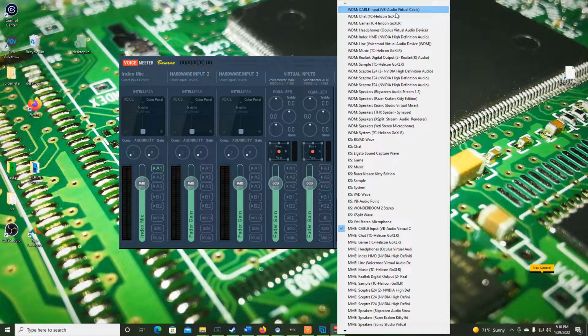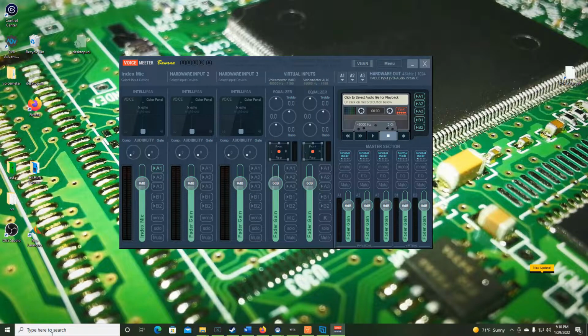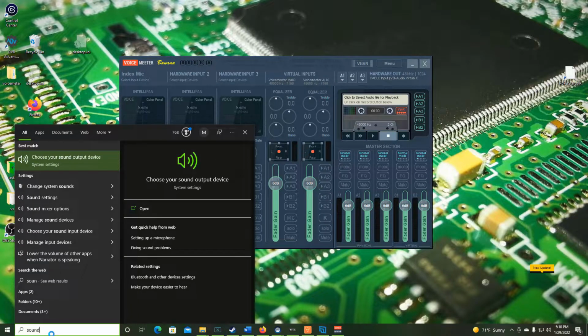When I chose the WDM cable input, it did not work. I needed to select the MME cable input. When I tried the WDM, my voice was crackling, there was some latency, and it just didn't work at all. But MME, no issues.